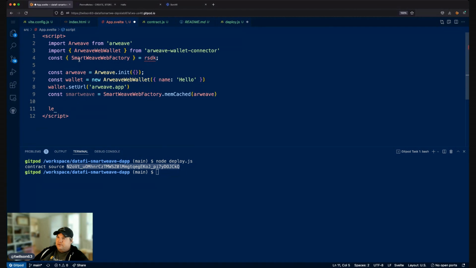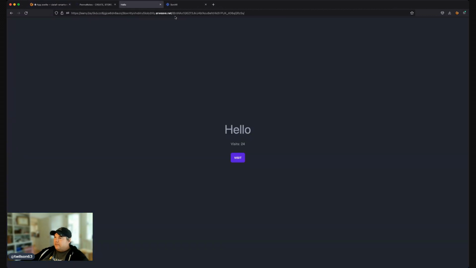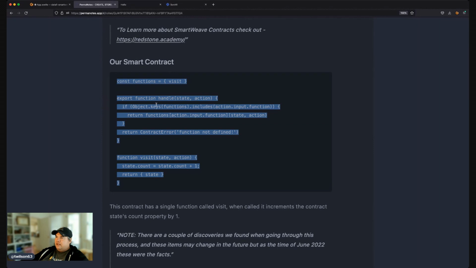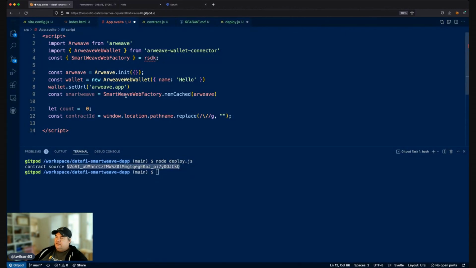Now our visits is a counter, so we'll declare a variable called count and set it equal to 0. And then we're going to do a little trick to get the contract ID by just grabbing the location path name and removing the slashes of the location path name. If you look up here, we have the forward slash and the back slash. We're going to remove those and get what's in the middle, and that will be our contract ID. Now, there may be better ways to do this, but for this demo, it works great.